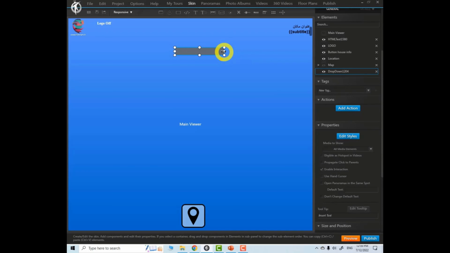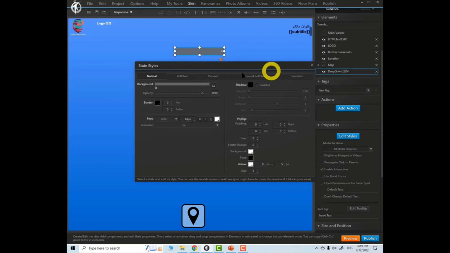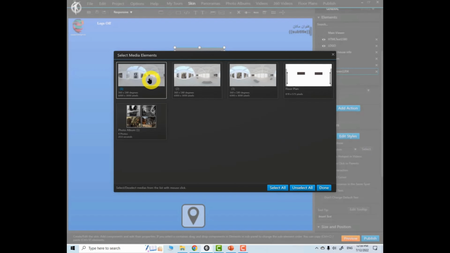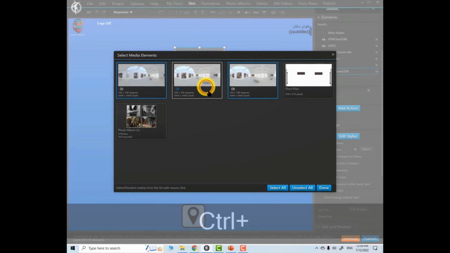Some options can be hidden and some options can be shown. We can change its style, its color, its highlights and shadows, its hover state, its selected state, and the color of the selected item, and also which elements can be selected within it. For example, I don't want all the media or elements to be selectable in it. I customize it, I personalize it, and I want to choose myself. For example, I only want panorama number 1 and panorama number 3 to be included in it.